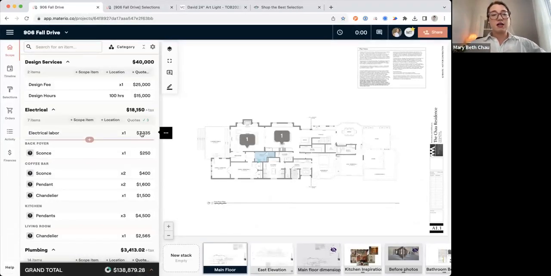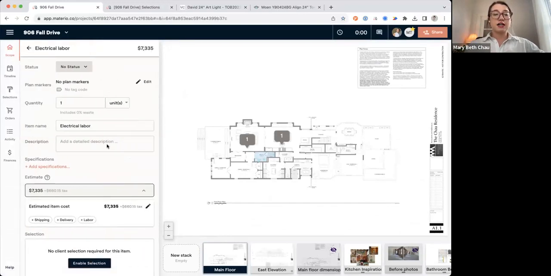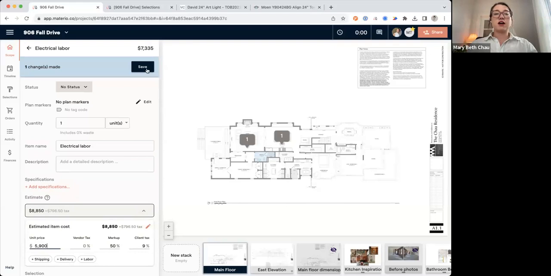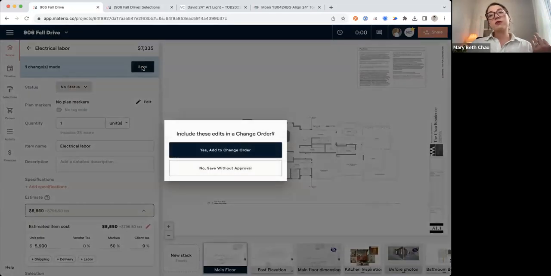So now if I came in and I wanted to adjust, let's say this electrical labor, let's say we got a quote and it went up and we changed the price again. Maybe it's $5,900 now, and I hit save. Materio is going to ask me if I want to add this to a change order. And that's because it knows that I had locked in that scope of work.